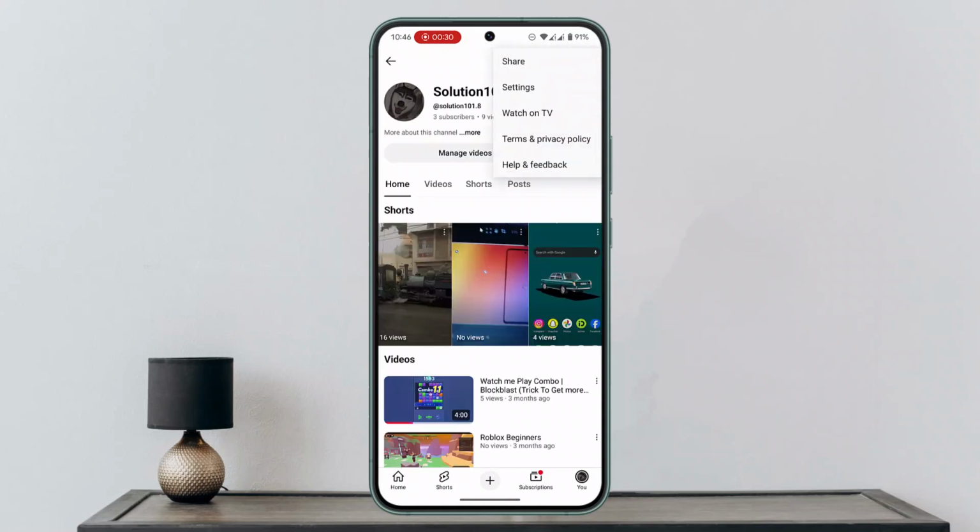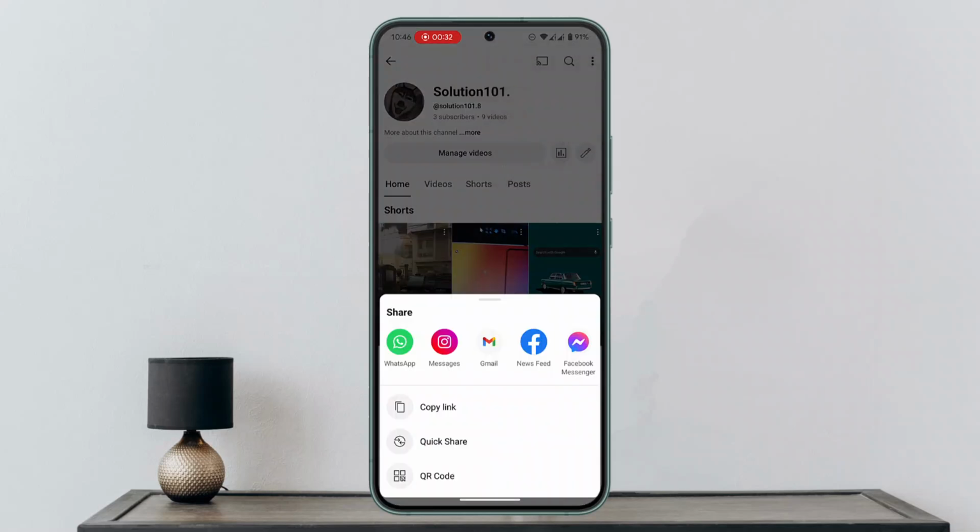And then click the three dot icon from the top right and click on share from the right hand side corner. Now then, you simply want to click on copy link.